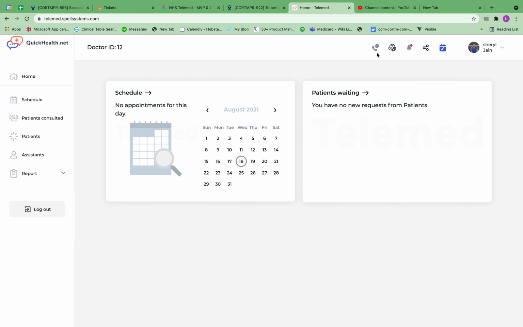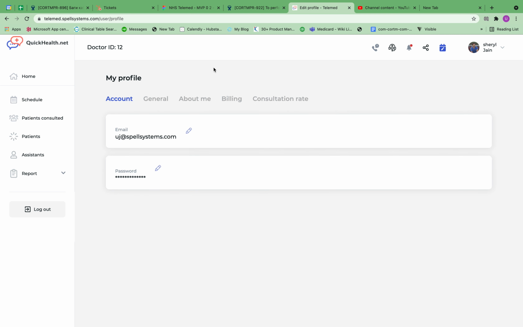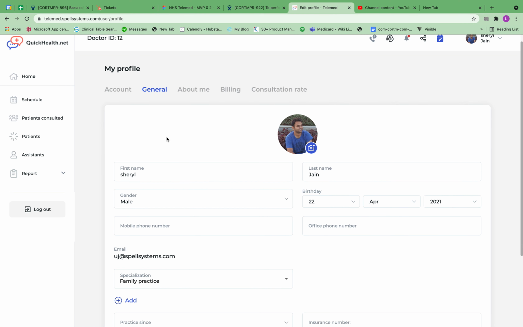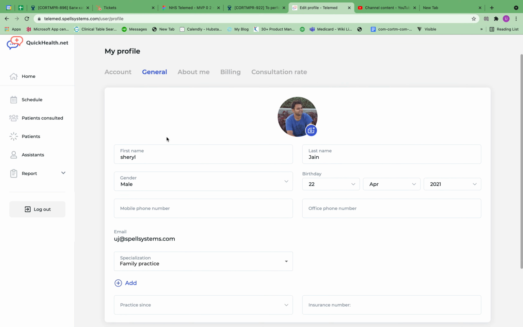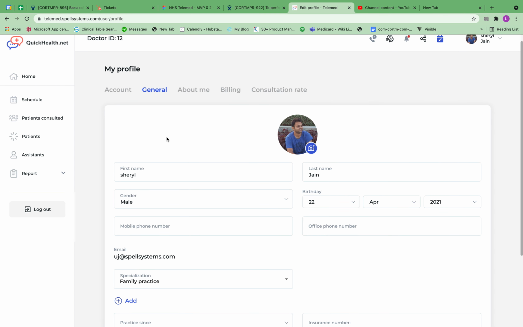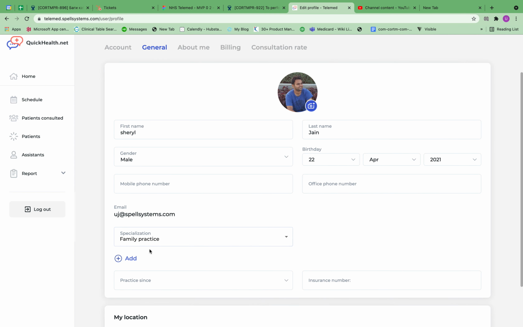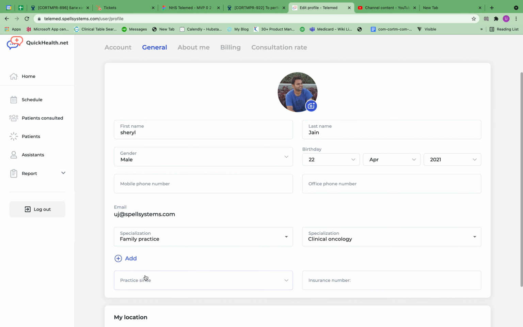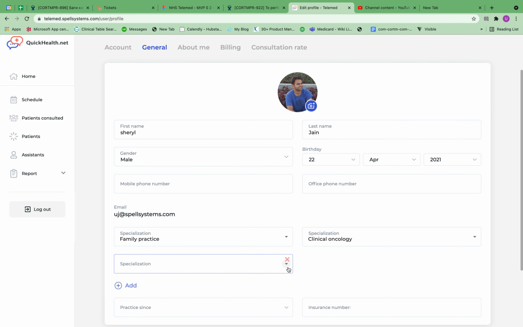The other important thing is now we have introduced multi-specialty profiles for a doctor. So a doctor can be specialized in multiple profiles, and a doctor can set their profile with multiple specializations. Now there are two ways to do that. If it's an existing doctor, they can go into their profile, into general, and edit. And you see here, this is family practice. You can add as many specializations as you want. Let's say clinical oncology, so there are no restrictions here, you can just keep on adding your specializations.